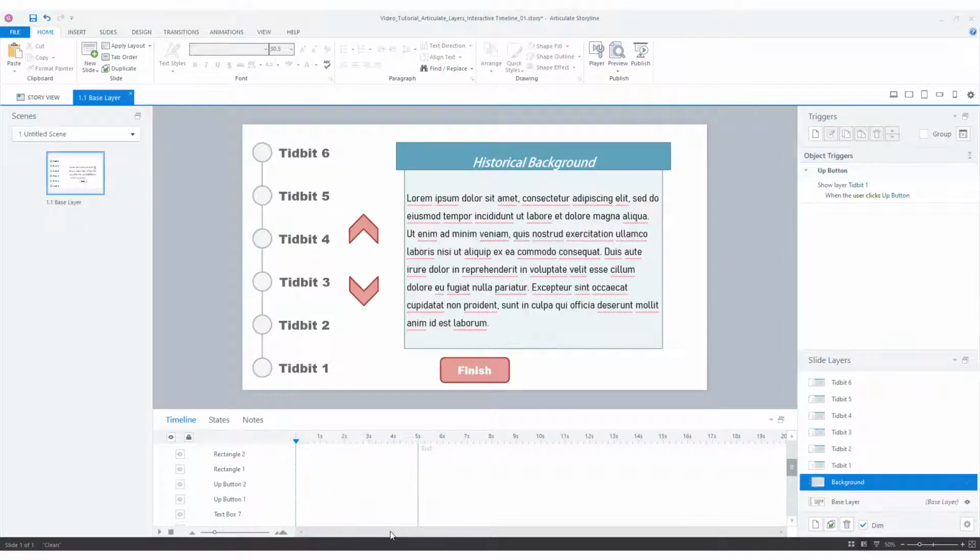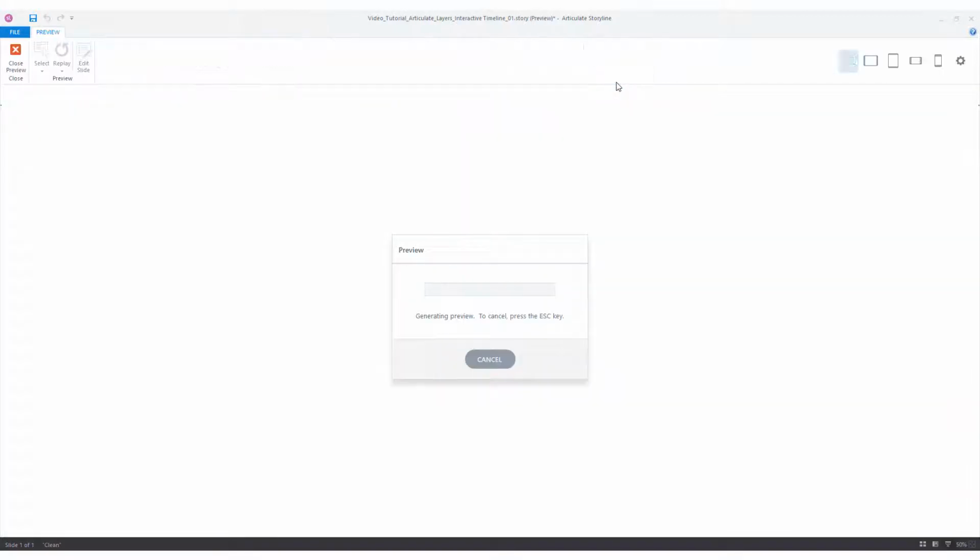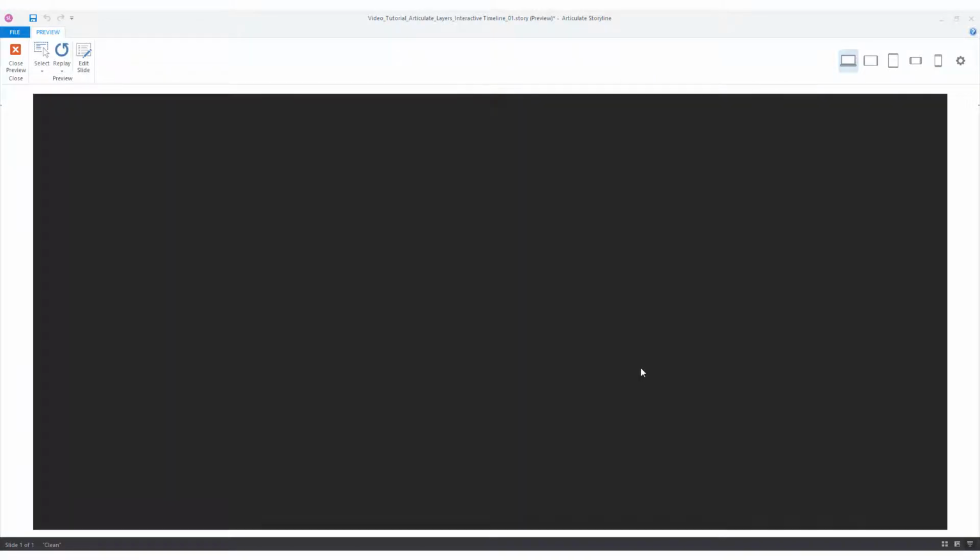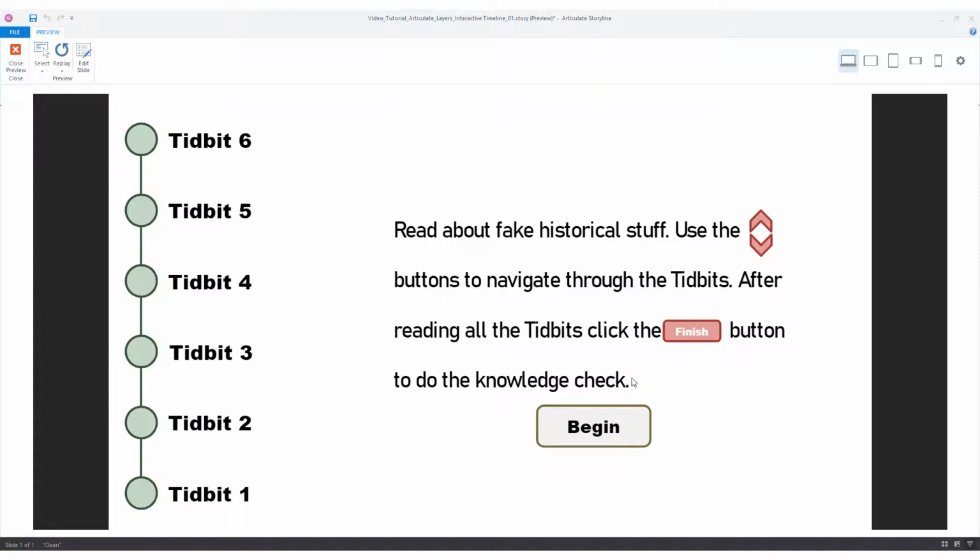Okay, so I got all those little bits I want from my base layer that I don't want showing up here. Let's take another look. Yep, that's better.